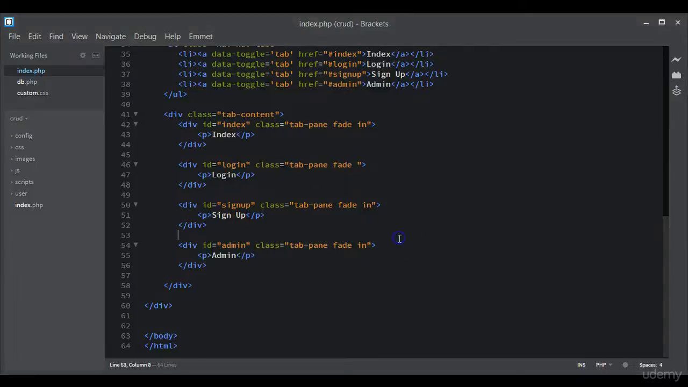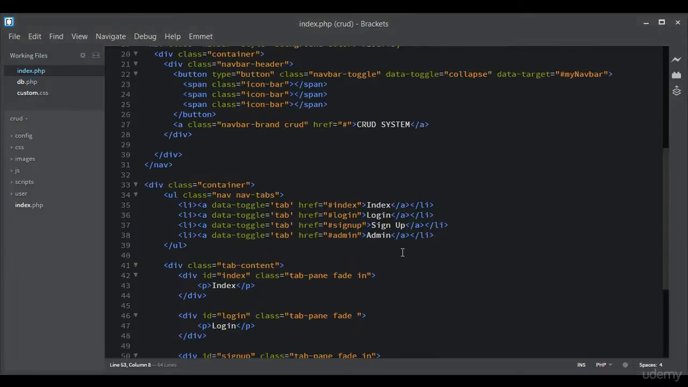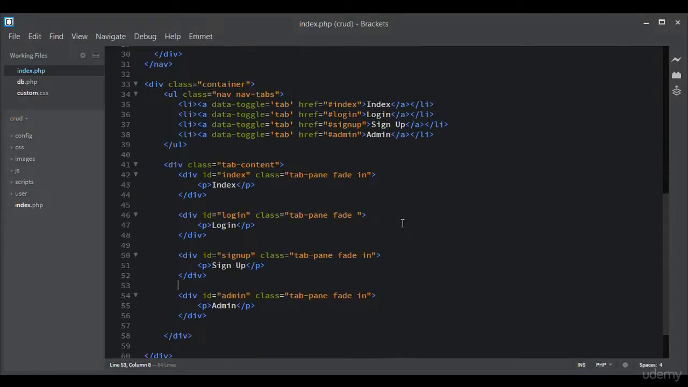In the last video, we saw how to add the Bootstrap nav tabs. Now, in this video, I'm going to show you how to add content to the nav tabs. We are going to be starting with the sign up tab.